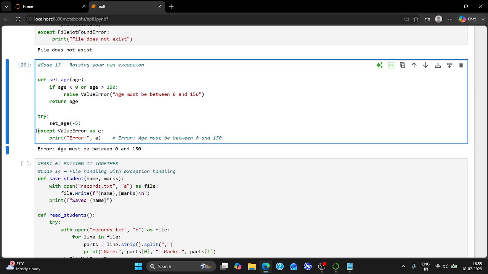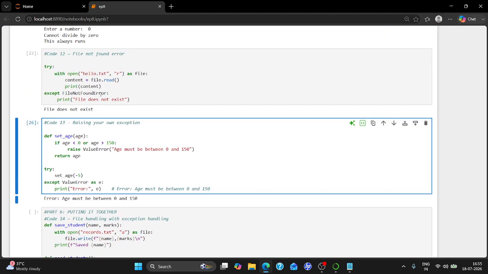So this is how you can catch a ValueError also, like except ValueError as e, and it will print the value error. So this is all about code number 13. Now we are done with exception handling.